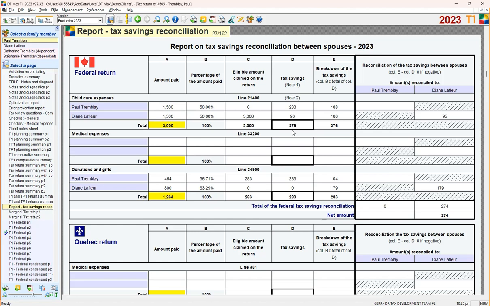Especially take, for example, pension income splitting. That's the perfect example of this. That lower income spouse will pay a little bit more tax in order to save more by taking away 50% of the pension income from the higher income spouse.